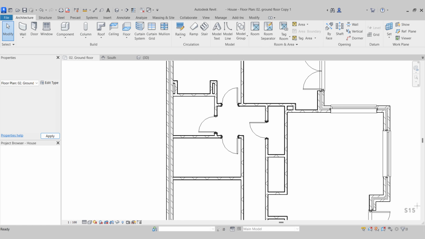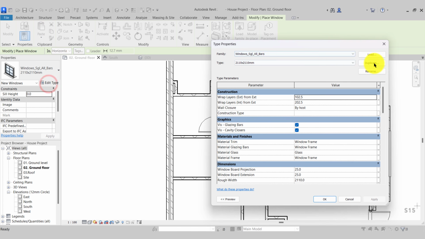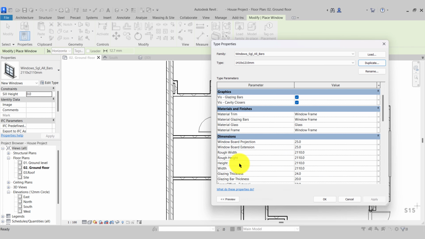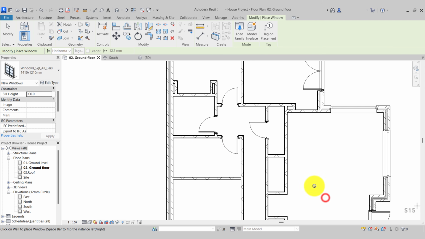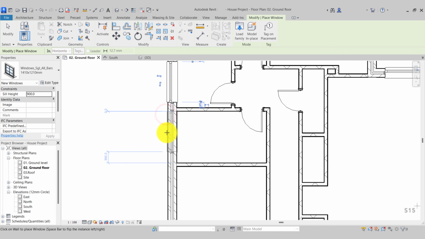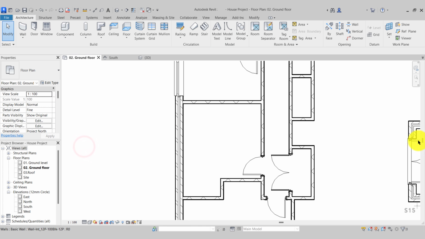Next, we'll come down to the left-hand side of the building, and we'll choose our window. We will edit type, duplicate, and for this side we have 1410 by 1210. Press OK. So our height is 1210. Our width is 1410. Press OK, and we'll place it into both rooms. So we'll look for the center point, place, look for the center point, and place. And the sill height for this is 900, which is correct, and 900, which is correct.